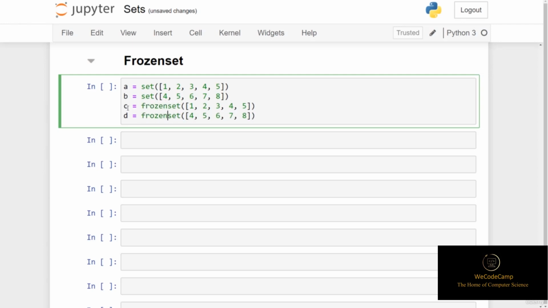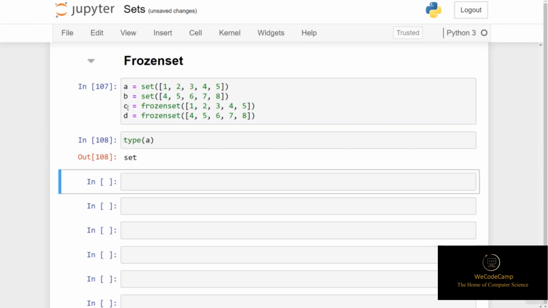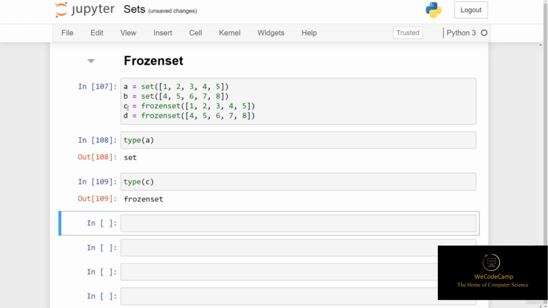Now if we take a look at the type of variable A, you can see we obtain the type set. And if I take a look at the type of variable C, we get back a type of frozenset. So it's its own class, it's its own object, and therefore they're treated differently.